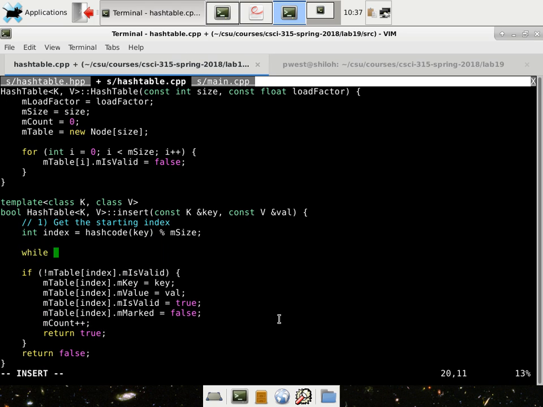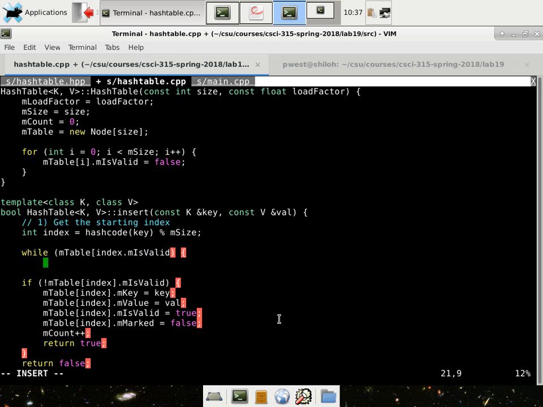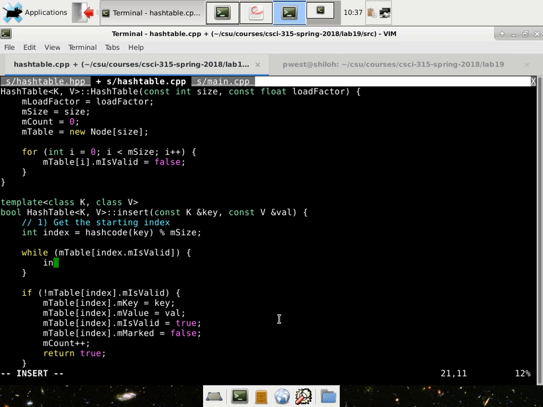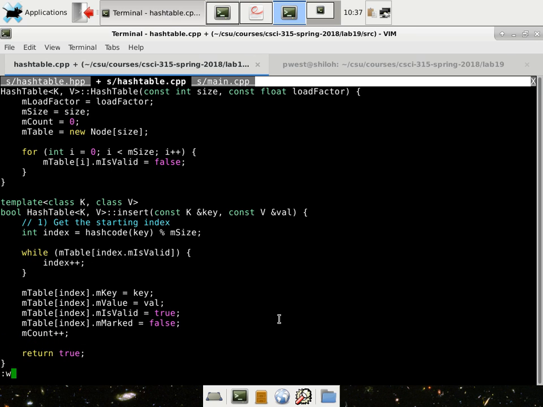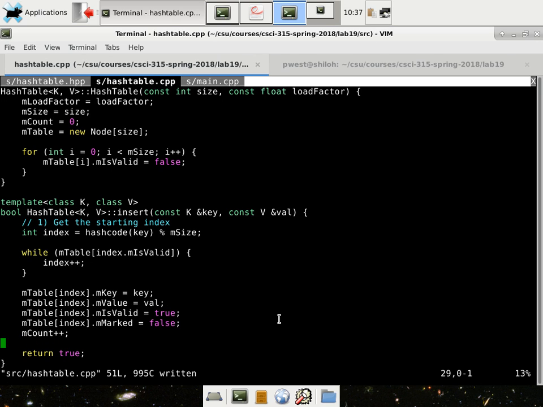So up here, you actually want to do while m_table[index].m_is_valid. One moment. There we go. Index plus plus, right? And then keep looking until you find something. Although, is that there yet?